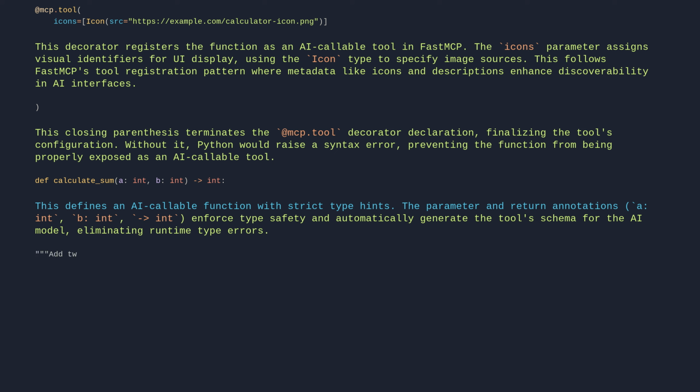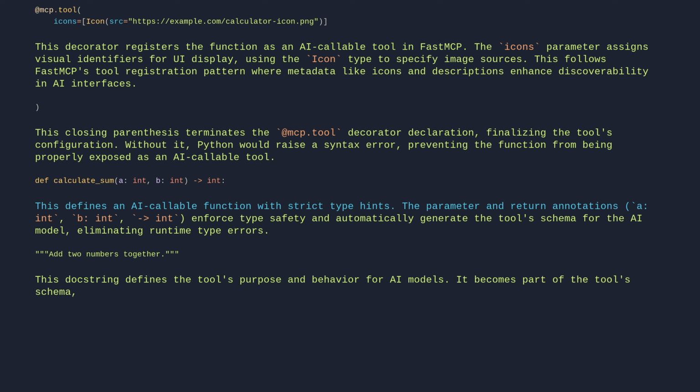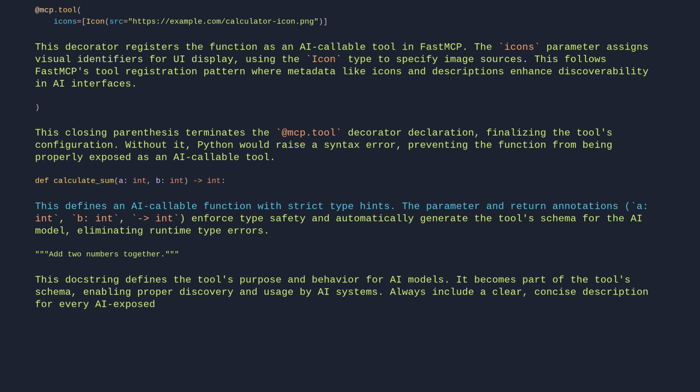"Add two numbers together." This docstring defines the tool's purpose and behavior for AI models. It becomes part of the tool's schema, enabling proper discovery and usage by AI systems. Always include a clear, concise description for every AI-exposed function.